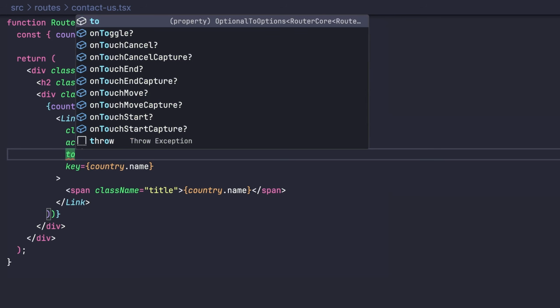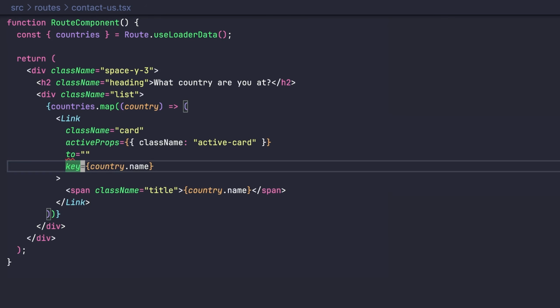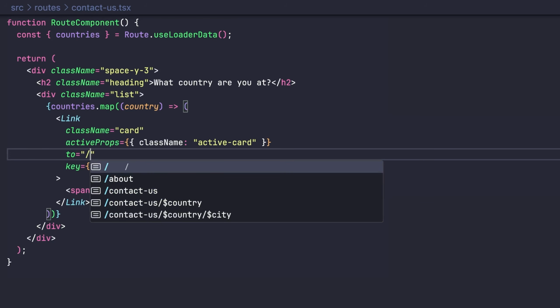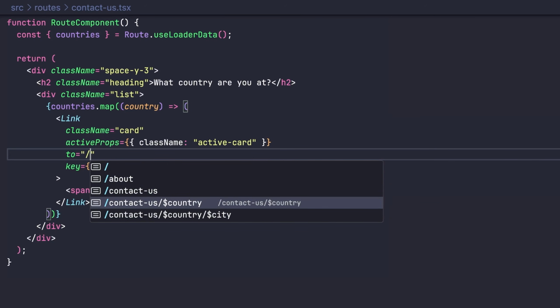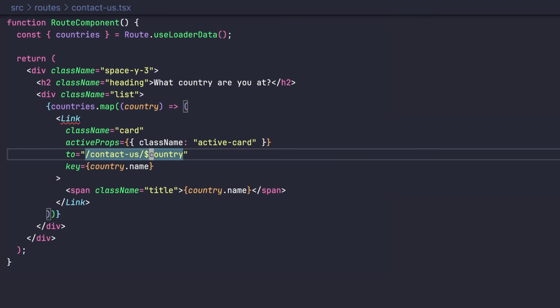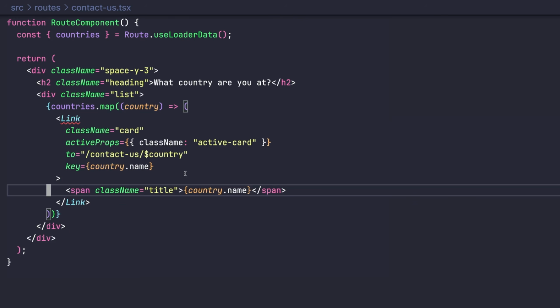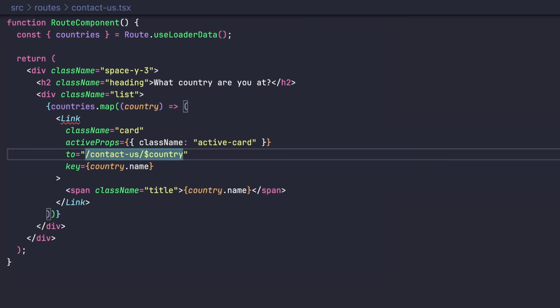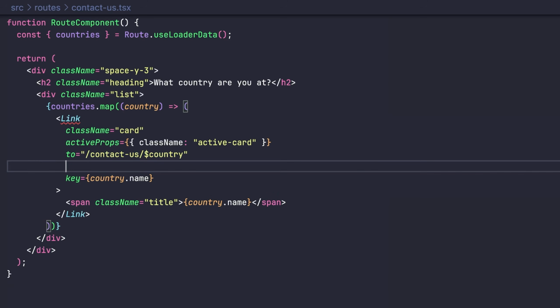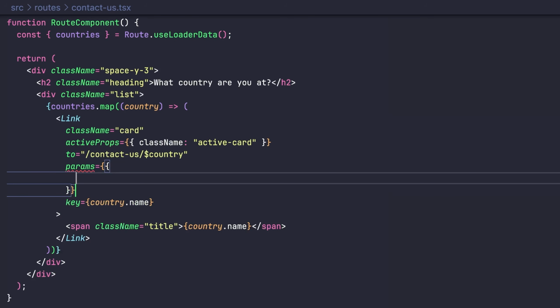After that, we need to specify that whenever the user clicks on each country, where should he go? So by the help of the IntelliSense, whenever the user clicks on any country, I need them to go to the country page. And now TypeScript is telling us that the params is required because we are redirecting the user to a route that needs a parameter. So you just need to open the params object here, and as you can see, the IntelliSense is helping us out. And for the country parameter, I'll just pass the country.name, and TypeScript is satisfied.